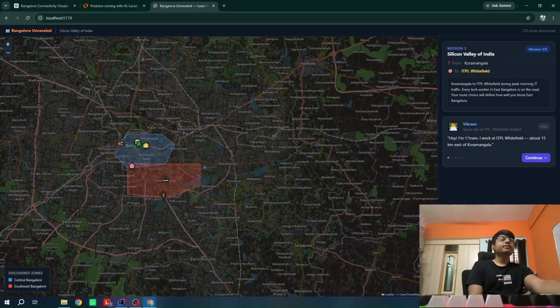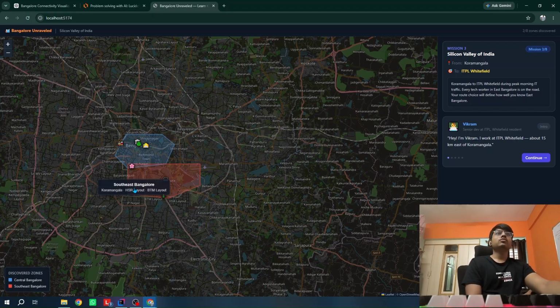Alright. Now, I am Vikram. I work at ITPL Whitefield, about 15 kilometers east of Koramangala. About 15 kilometers east. Should be somewhere in this region. Yeah, here it is. This is Whitefield. Most people think Whitefield is just east, but there are two main ways to reach it. One is the Outer Ring Road, north to the Marathahalli bridge. This is Marathahalli, this is Whitefield. This should be the Outer Ring Road.